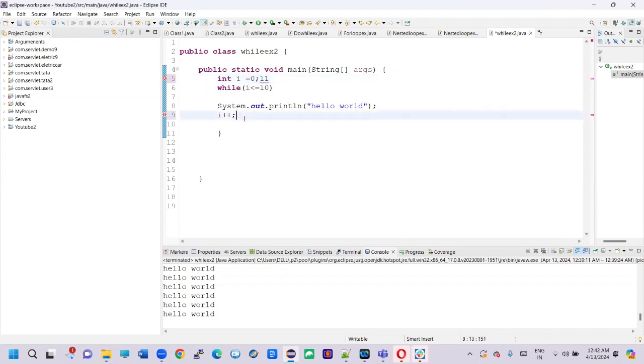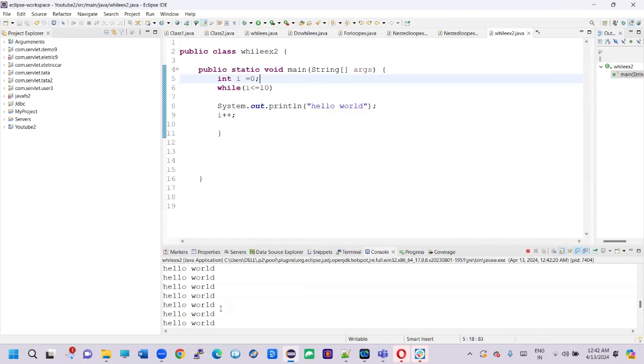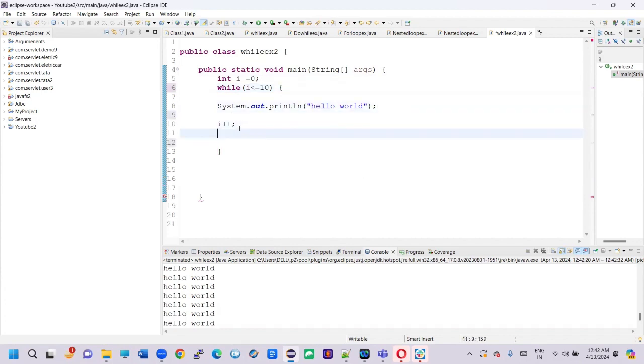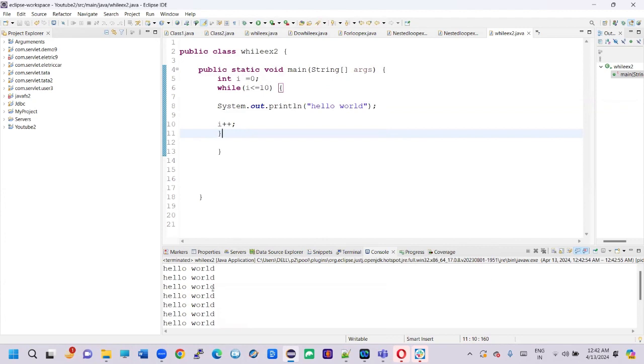Now let's see how many hello world it will execute. If it is 10, it will print the 10 hello world, 10 times. So now let's see how many hello world it will print. Here it printed 10 times. So this is the while loop conditional program.